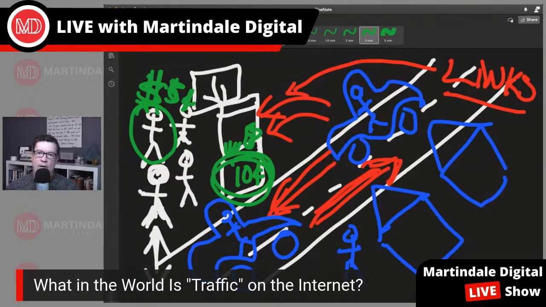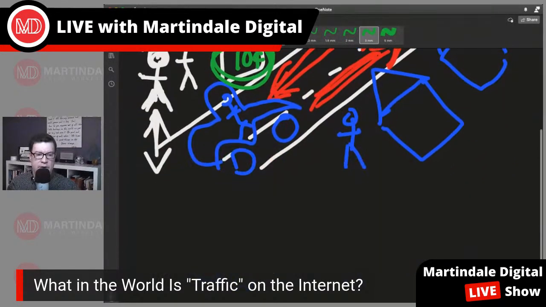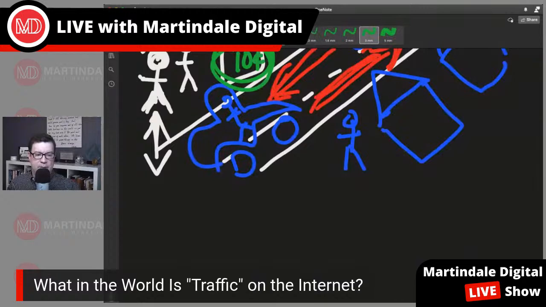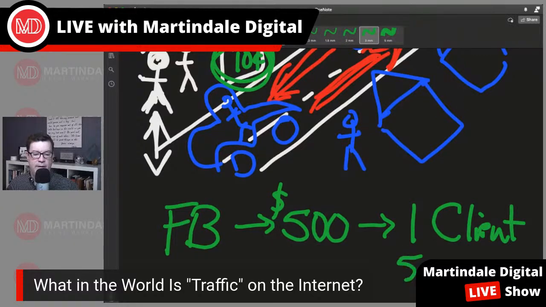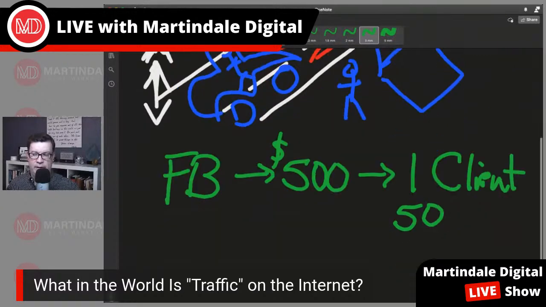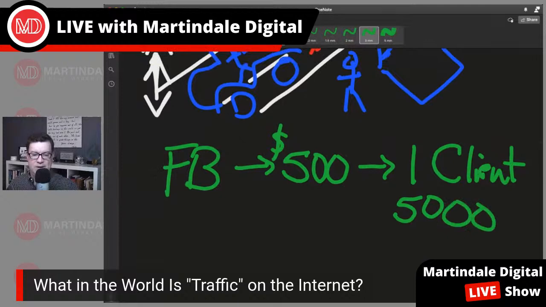But let's say you can pay Facebook. So let's just scroll this up a little bit. And let's say you paid Facebook $500, and it brings in one client, but that one client is worth, let me scroll up a little bit so you can make sure you can see it on the screen, that one client's worth $5,000.